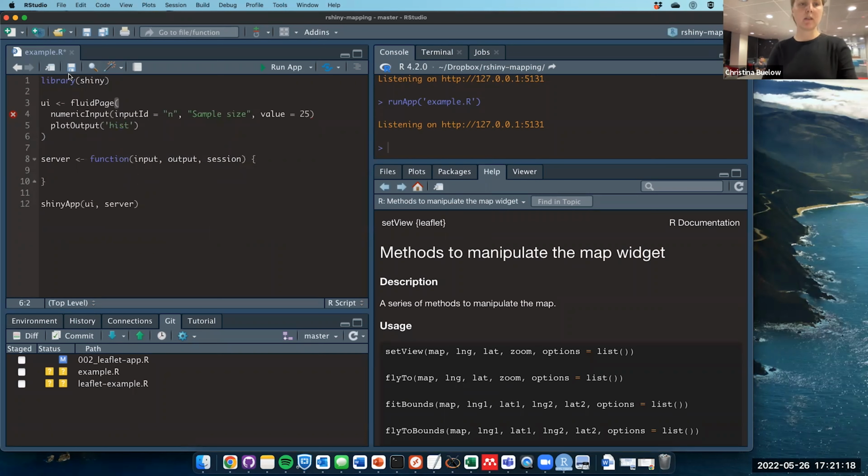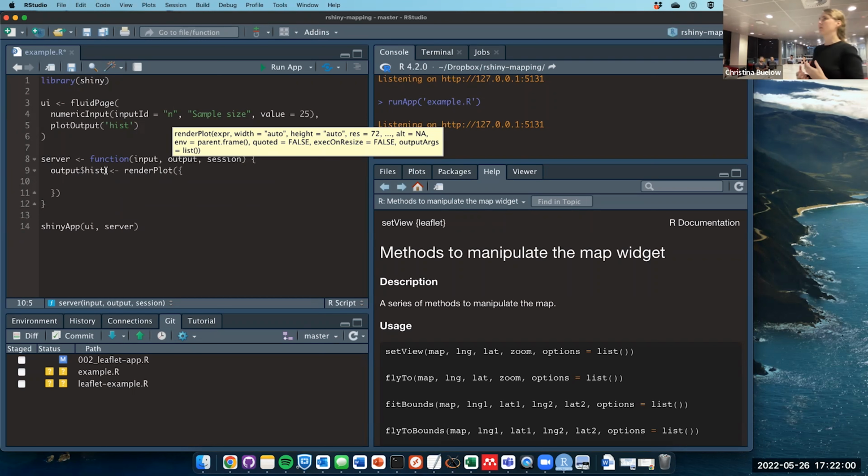So we just gave the output a unique ID in our user interface, which was hist. So we'll define the output in our server with the same ID, output$hist. And then we're going to use that corresponding render function, which was renderPlot. Okay. And renderPlot provides our basic kind of reactive context for our RShiny app. So this is how we're starting to do some reactive programming.